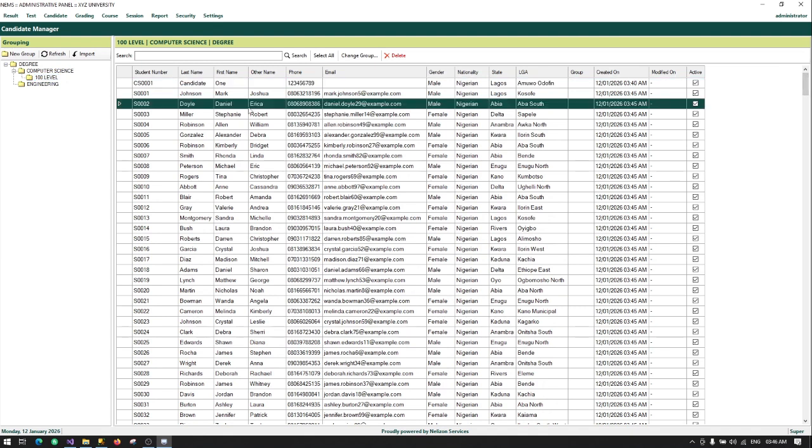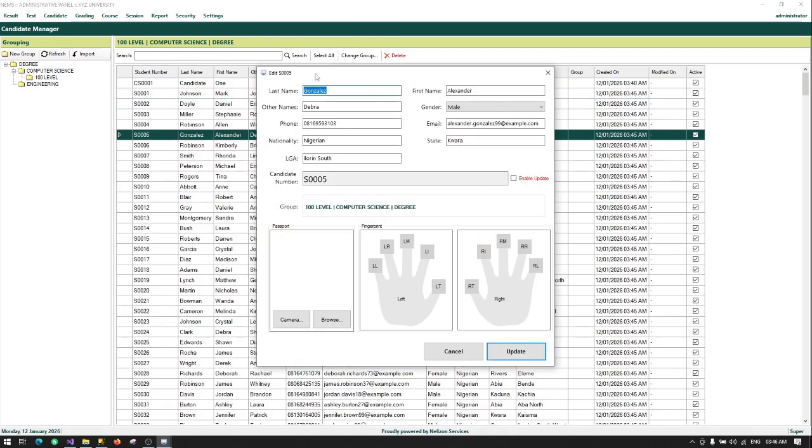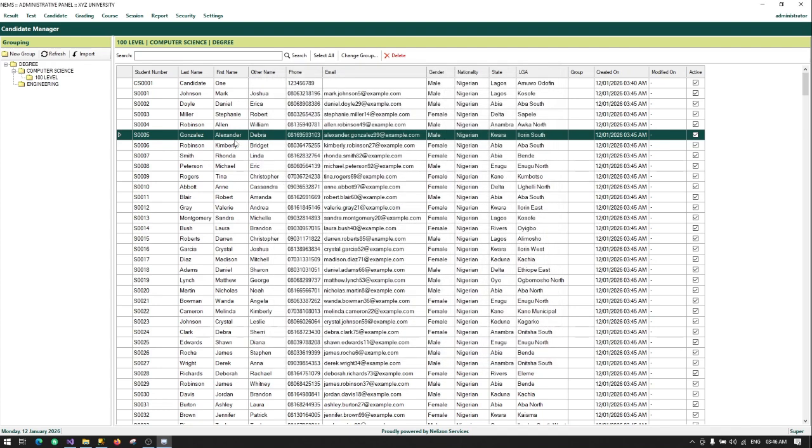Okay, so let's say you've done this batch upload, and then you notice that, let me double click on any of the uploaded ones here. Okay, so you can notice that they do not have a passport, and they do not have their fingerprint captured. So what you can do is, when you've done this batch upload, the students can now come one after the other to update their passport and their fingerprint.